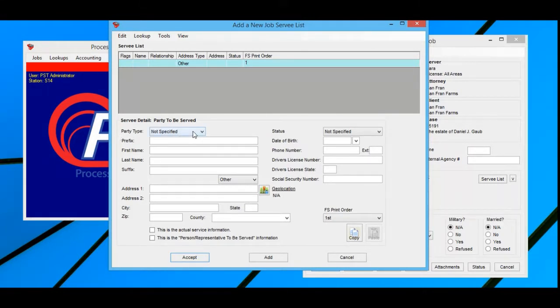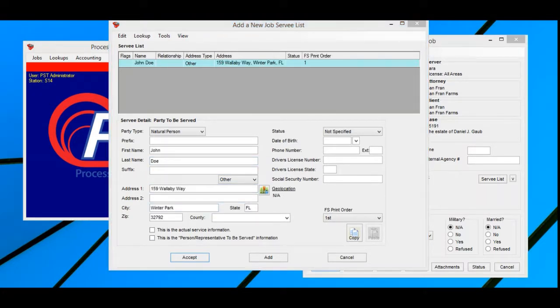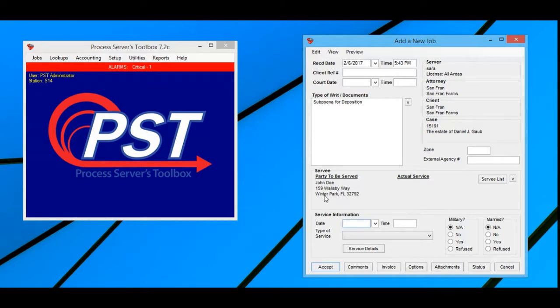For the party type where it says not specified, you always need to choose either a natural person or a business entity. In this example, I'm going to choose natural person. And then you would just fill in the information accordingly. You'd put in the first name, the last name, suffix if appropriate, and then the address information. And you can go ahead and do so now. And when you are finished entering in this information, you're just going to go ahead and hit accept. And then you'll see the party to be served information is now listed right here on the job.